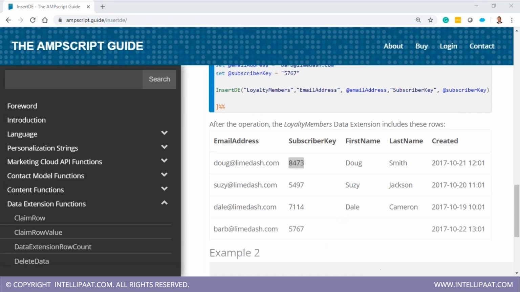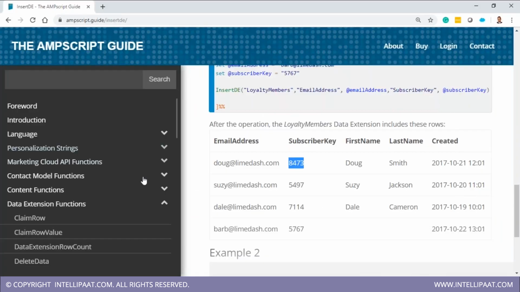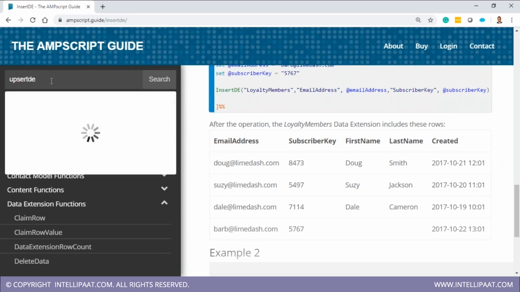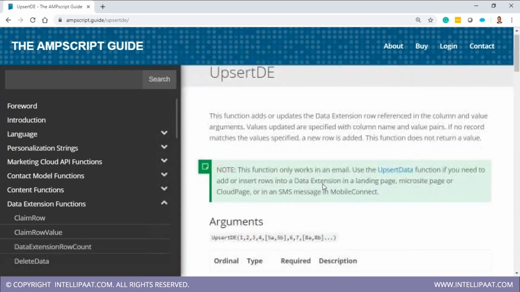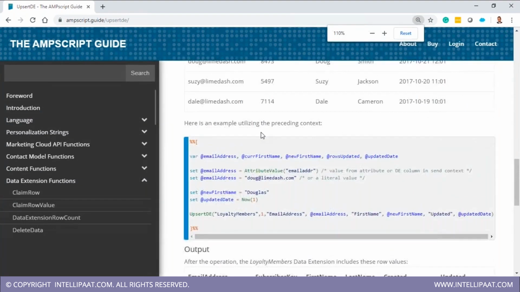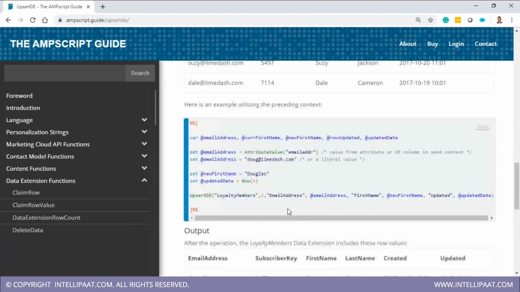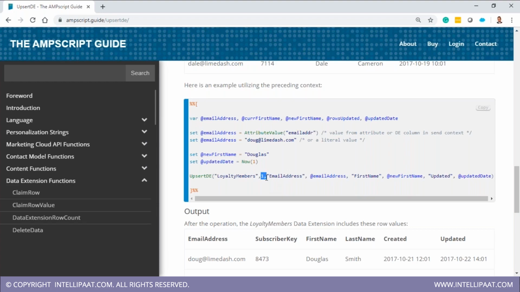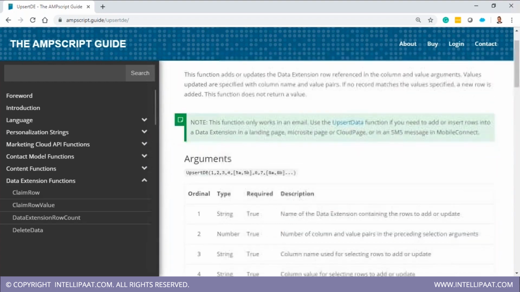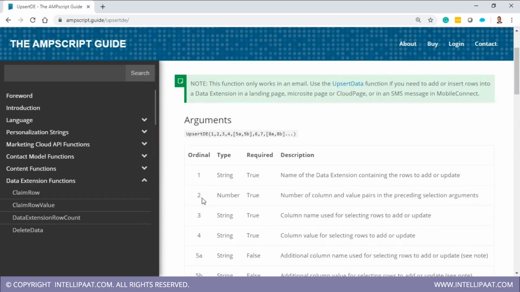Okay, next one is insert. Then we've got upsert. Let's go to upsert directly. Let's go to an example. Same data structure, the table loyalty members remains the same. Now there is one change over here: if you see, one, a number is here. That's a difference in general. This function adds or updates, so it does both the things. And what is the second one?